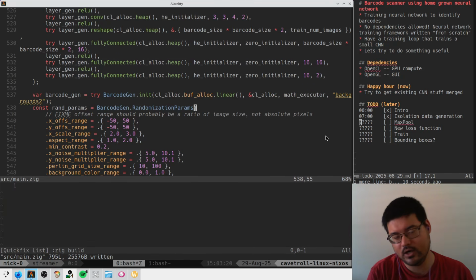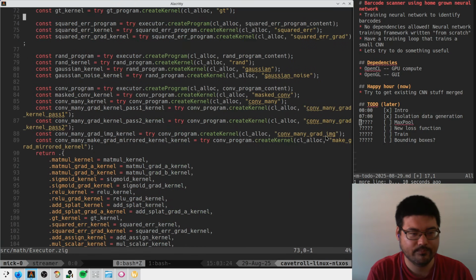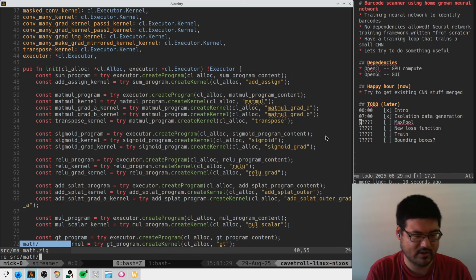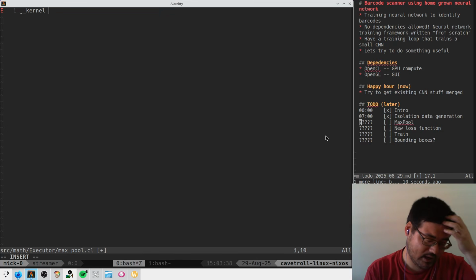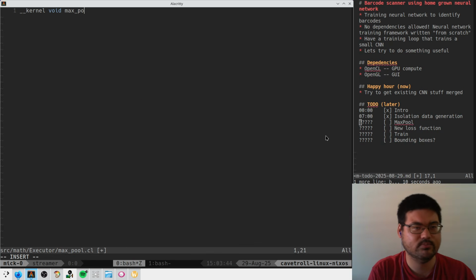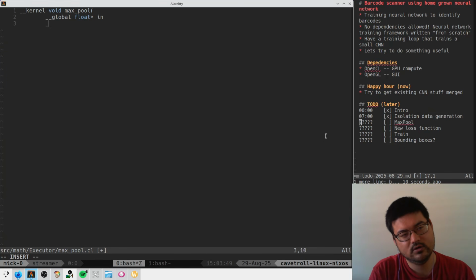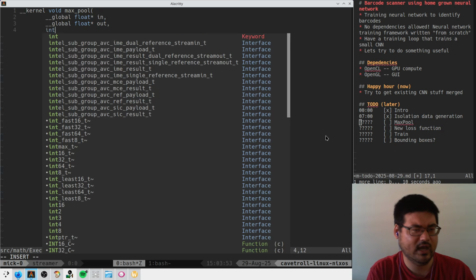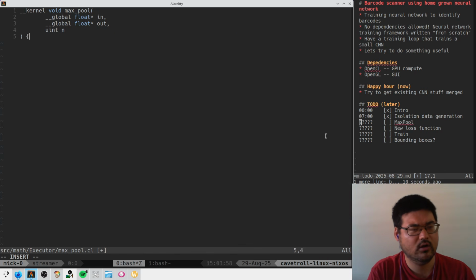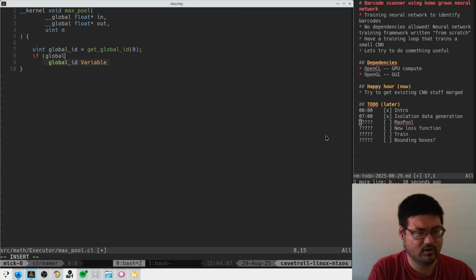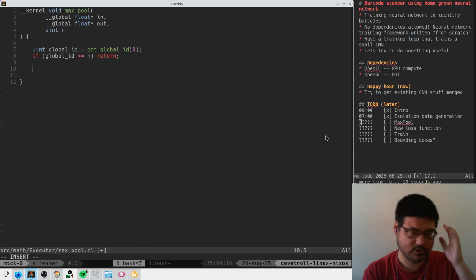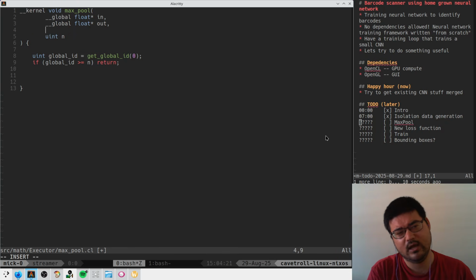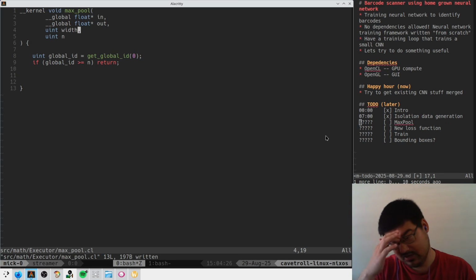So we need somewhere to write a kernel that will do max pooling. Can we just say source math executor max pool CL or something? We make a C function that is run for every output pixel, right? So we'll call this max kernel max pool, and it's going to take our inputs, our outputs, and how many things we're outputting. And it's going to get its global ID. If you've queued up more work than we actually need, it turns itself off and does no work. Now we should be on our output pixels. So we probably need, at the very least, width, right? Do we need height as well?